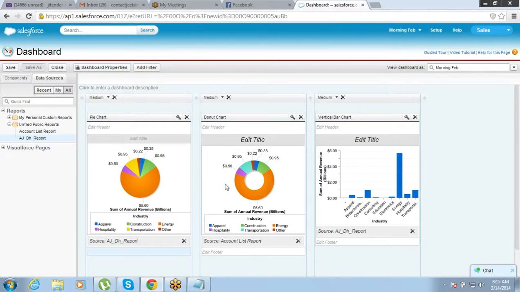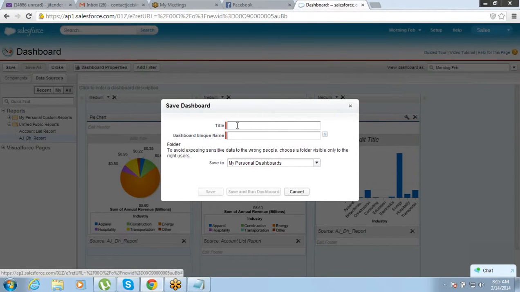So now where do you see the dashboards? A dashboard is created the same way you saved a report, you can save the dashboard also. A dashboard also needs to be saved in a folder. So your personal folder or which folder, we call it my dashboard.